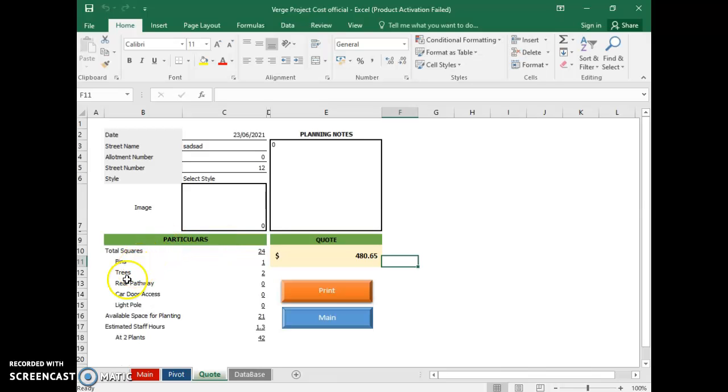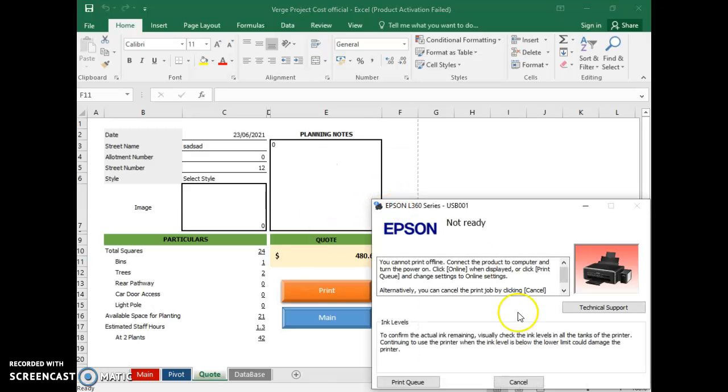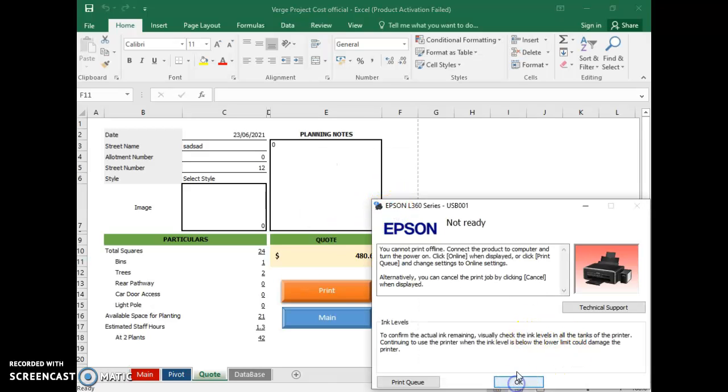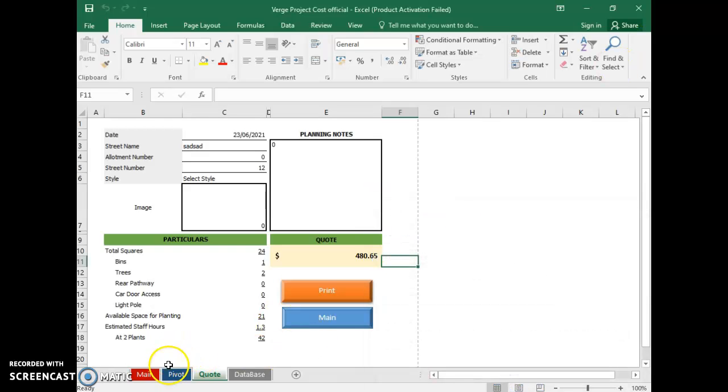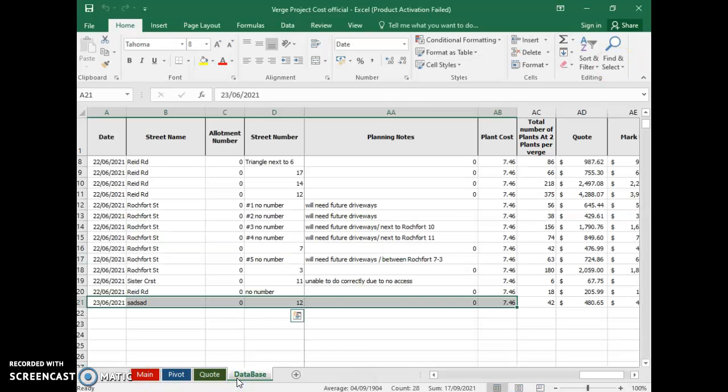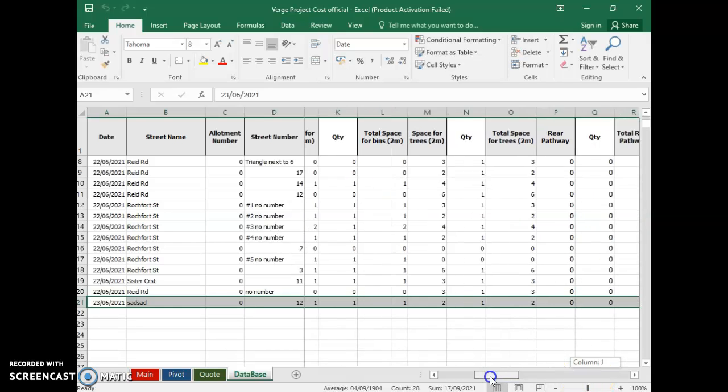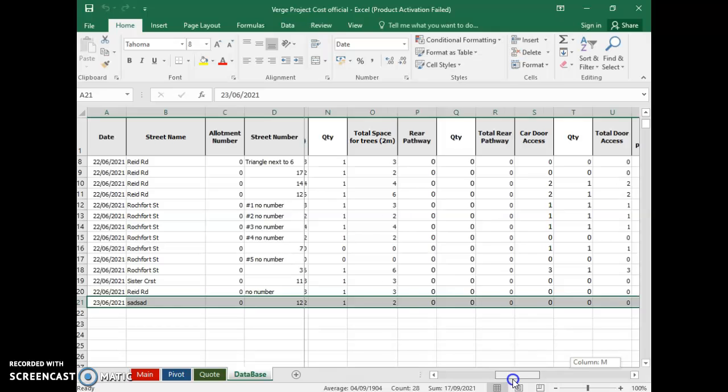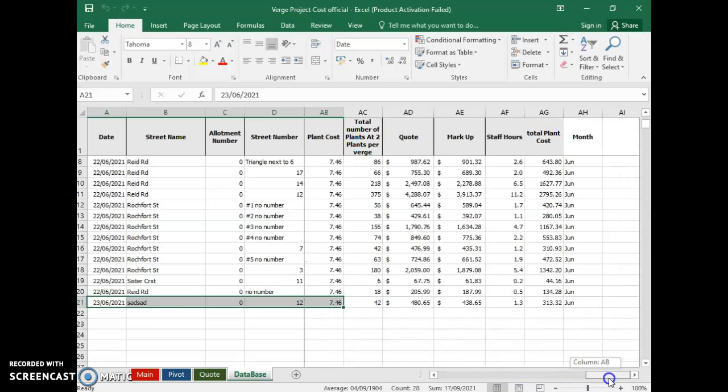All the summary, the basic information on the main page will be here. You can print it out if you need to give it to your client and whatnot. My printer is off, so that's why it's like that. So here, all the information is already saved in here, and the computation, the total of it.